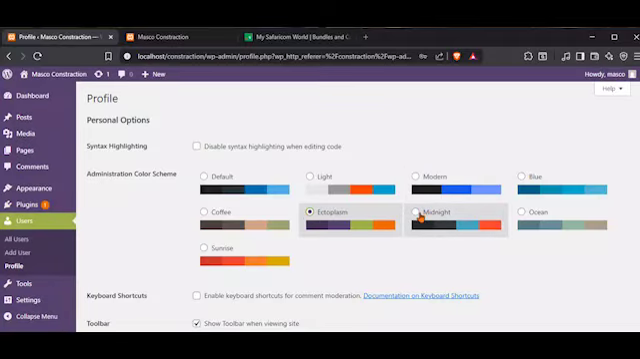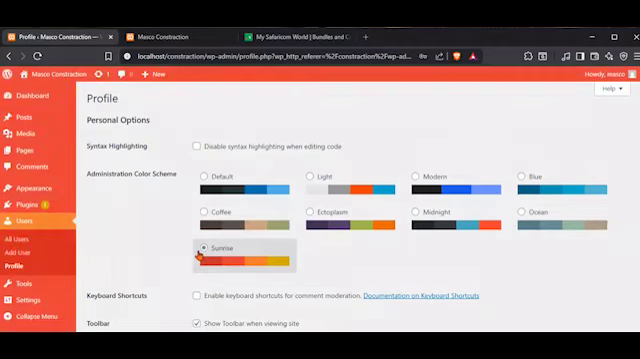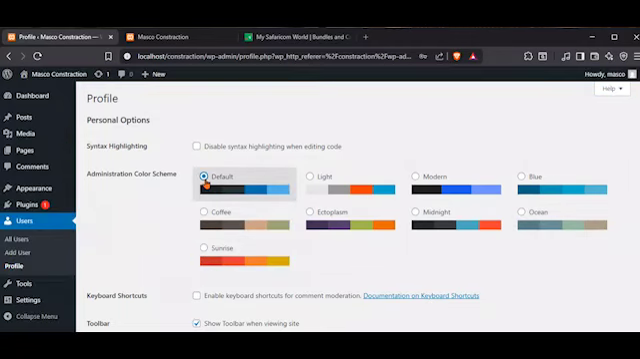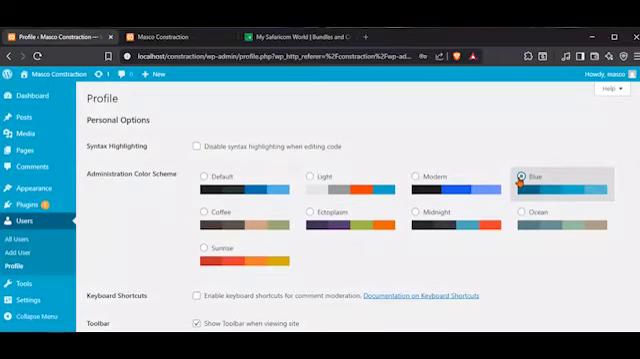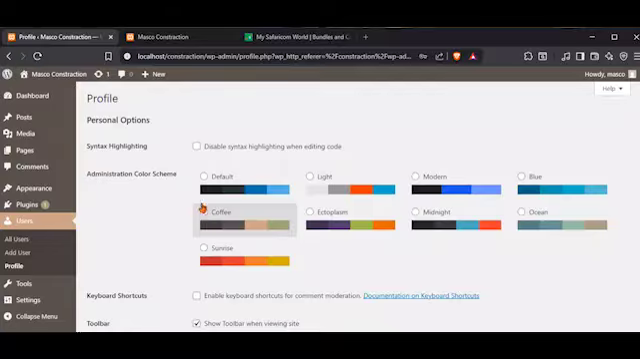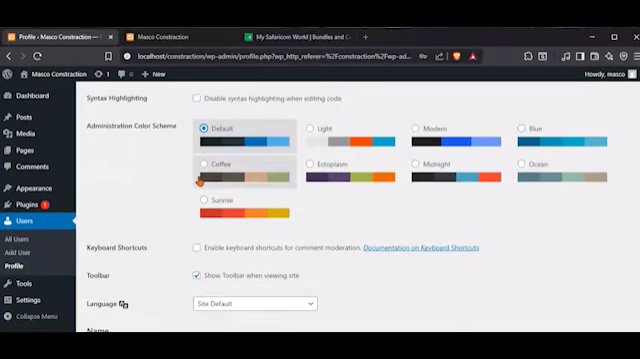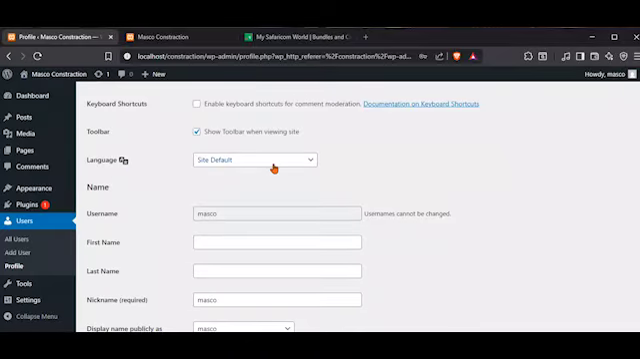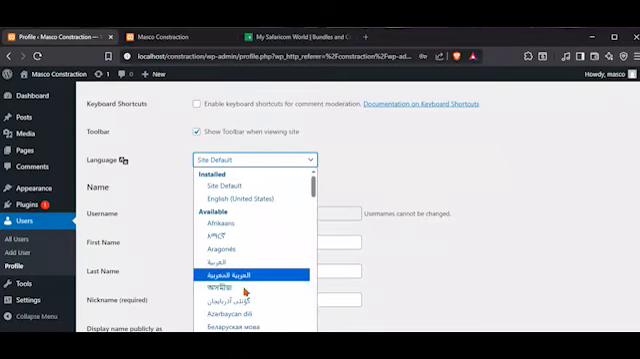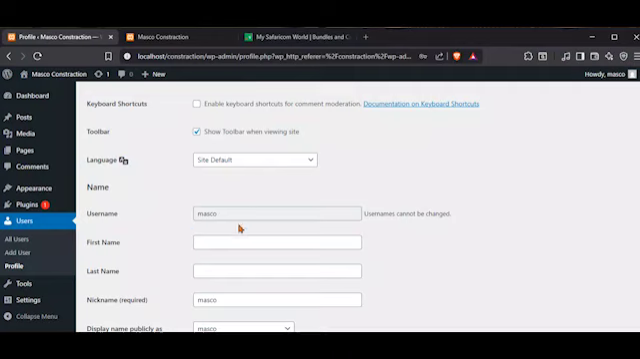You can see now, this is not what people will see at the back end, but this is what you as a person will be able to see. Which color is good? Why don't we use a unique color, too whitish, bluish? No, ocean, this one. No, let us just use the default color. Inside here you can change the keyboard shortcuts, toolbar, and language. If you selected the wrong language when you were installing WordPress, you can change it from here.